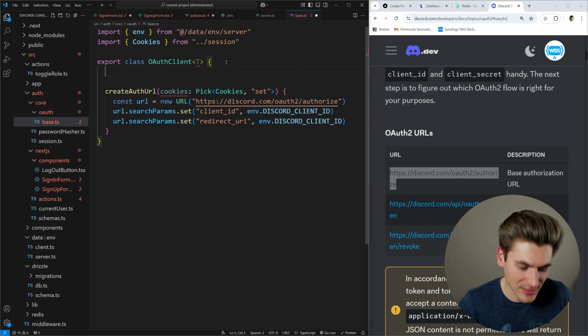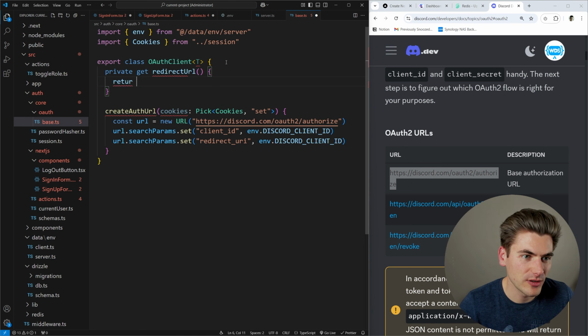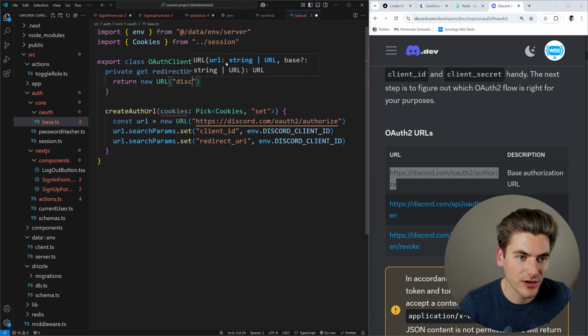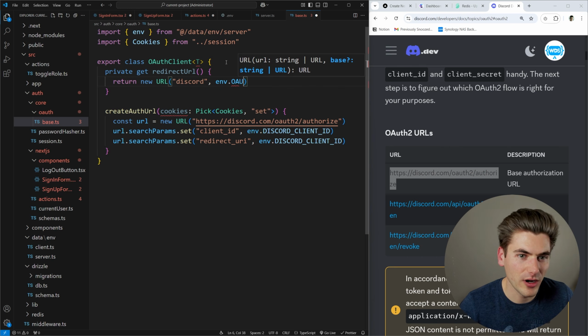I'm actually going to create a simple private getter for this. We'll say private get redirectUrl. This is going to return to us a new URL. And it's going to take in whatever our provider is, which in our case is Discord. And it's going to take our env.OAUTH_REDIRECT_URL_BASE, just like that.